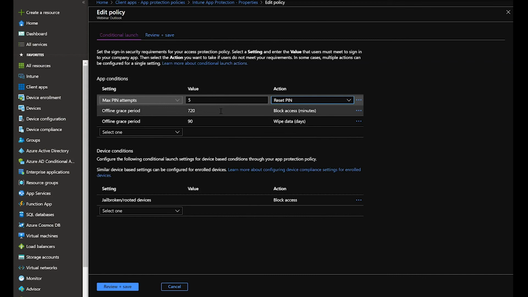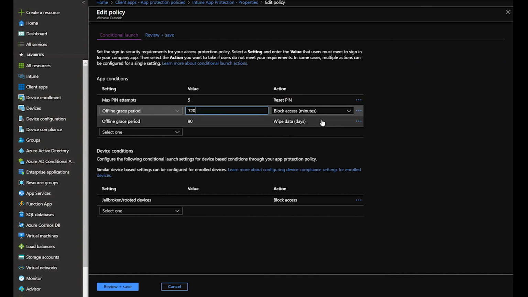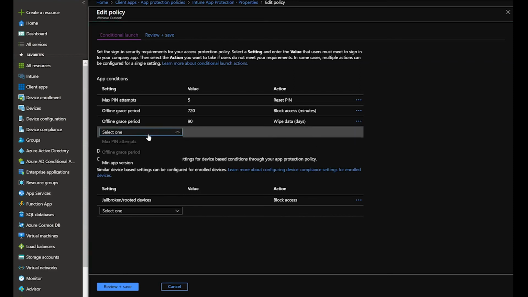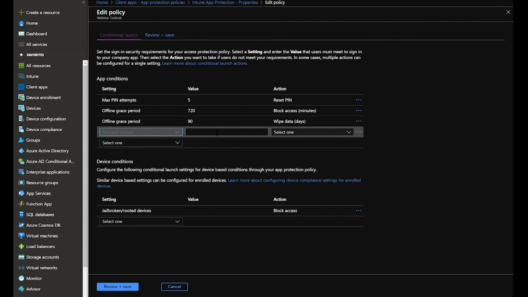And then something to do with the offline grace period. By default, it's set to 720 minutes, and after that it's just going to block their access. But if you don't like these conditions, you can always delete those policies and add some app conditions as well. You can add the minimum app version that needs to be there, which would prompt the users to keep updating their apps on a regular basis. And then under device conditions, it's set so that if the device is rooted, it's going to block the access permanently. They won't be able to access unless it's an original Android or it's unrooted.